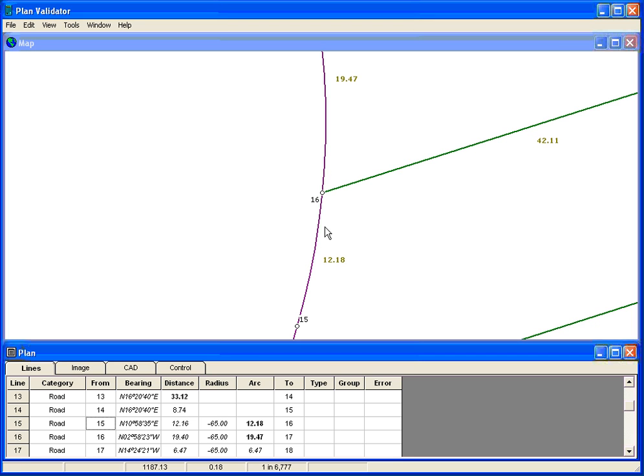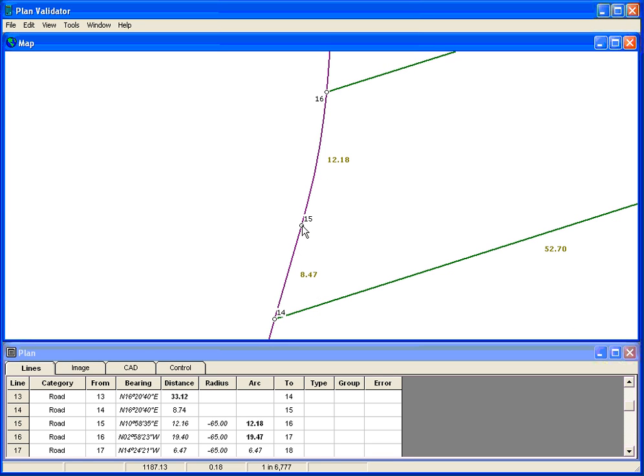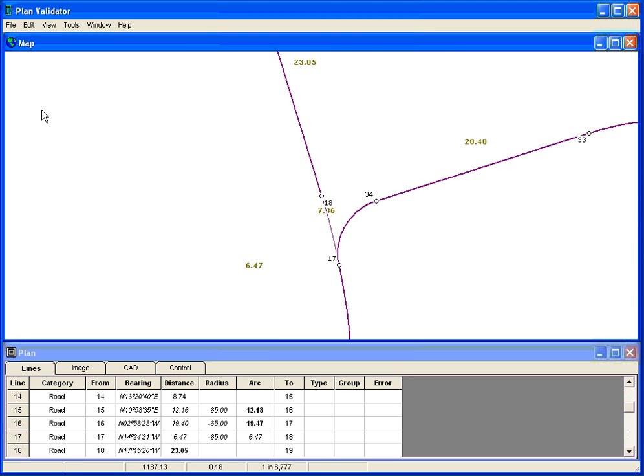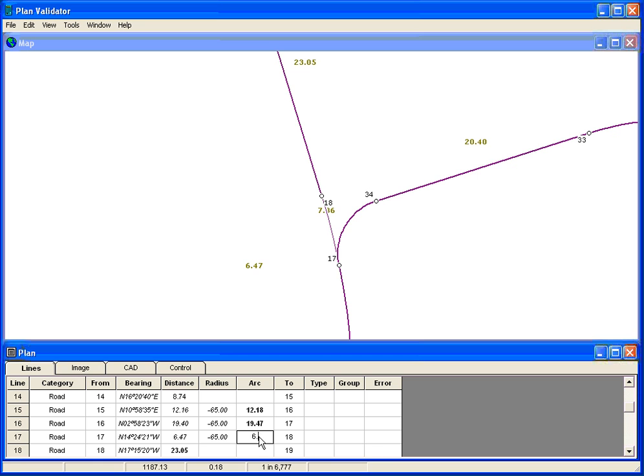If I move down to this course, it's no longer thin, which identifies it as an unmatched location. So I can go to the next unmatched. The next unmatched dimension is this one. This one's obviously the 6.47.